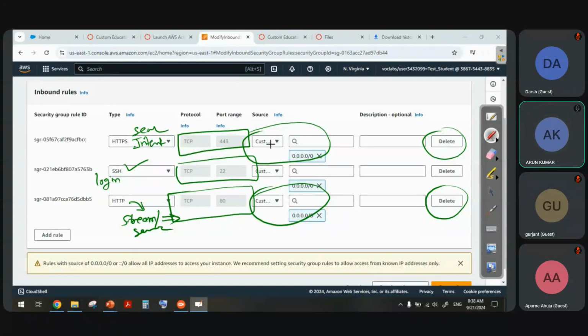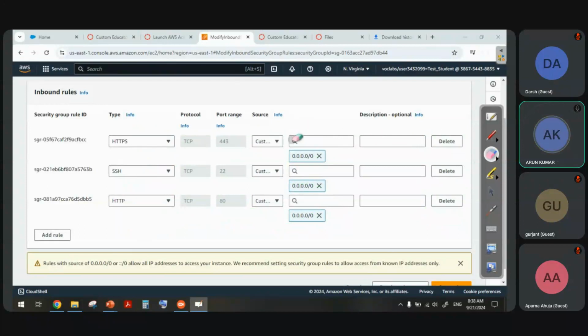So here, as for the source, we can customize the IP addresses. I'll just show you this drop down. Under that you can select any IP address from IPv4, or my IP address, or IPv6 also, or I can select a particular IP address.